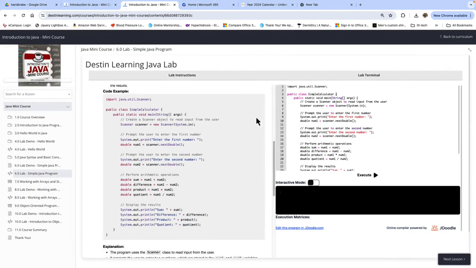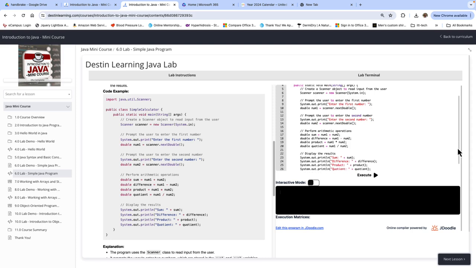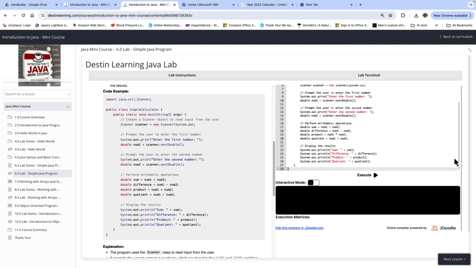Okay, in step 1 of our lab, I've taken the code example here and I've pasted it into our JDoodle editor. So let's take a look at the code. At the top, we're creating a scanner object to read input from the user. And then we're printing out a prompt to enter in the first number, which we're reading into num1 from the scanner, and then printing out the prompt, enter the second number, which then we're reading that number into num2. Then we're going down and performing a bunch of arithmetic operations. We're doing a sum, a difference, a product, and a quotient, and you can see the formula for those. And then finally we're going to print out the results.